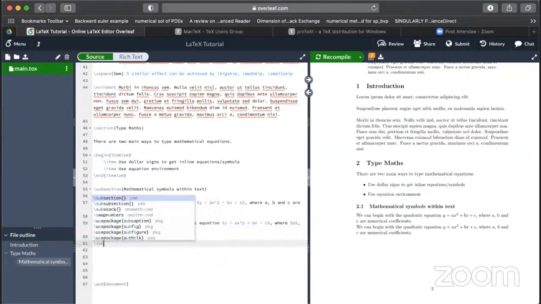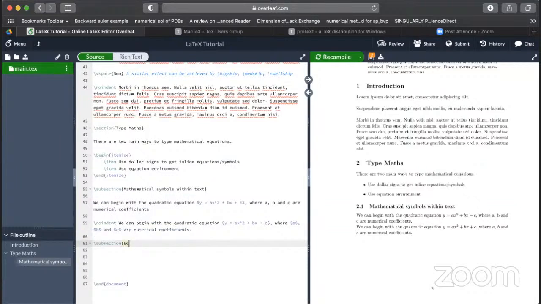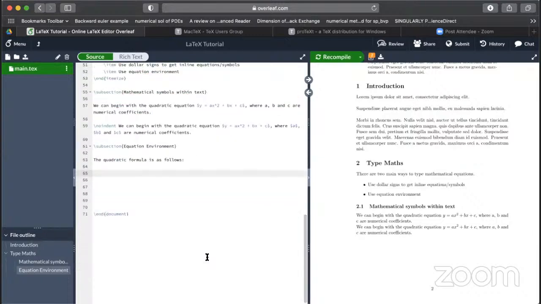The more important one, the one that we're going to be using more often, is equations on their own line. So the equation environment, let's talk about that. Let's just continue with the same example, the quadratic equation, and write the quadratic formula for that. The quadratic formula is as follows. And now you start writing an equation, and for that you build an equation environment. So you just go begin equation, it gives you an end equation.